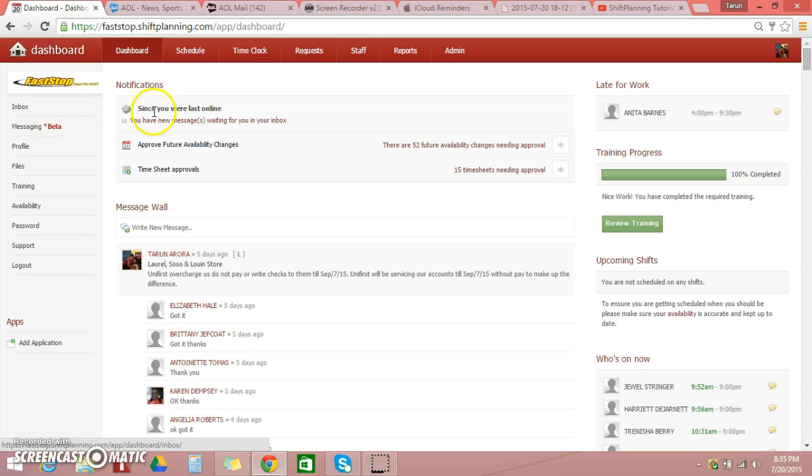And so, as you can see, it says you have new messages waiting for you in your inbox. This is the old inbox system. So if you have any old messages, go ahead and read them and reply to those. But from now on, use the messaging system. Do not use the inbox. Again, do not use the inbox anymore. Use the new messaging system, which is right here.